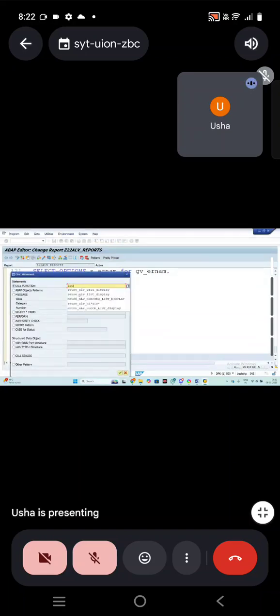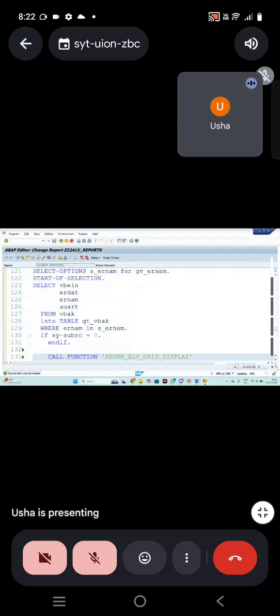Pattern button, REUSE_ALV_GRID_DISPLAY function module. Table data will be the same. ZTVBAK is the data which we are passing, the internal table data. Then what we need to do? We need to pass the structure. No, if I am passing the structure, it will have 170 fields, but I want only 4 fields. I can't use the structure name. Then what can I use? I can use the field catalog.